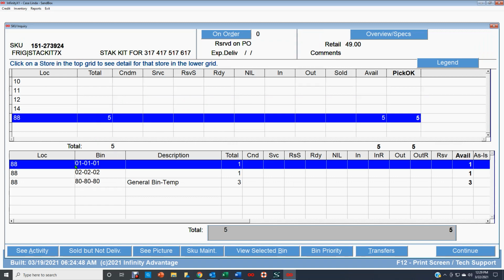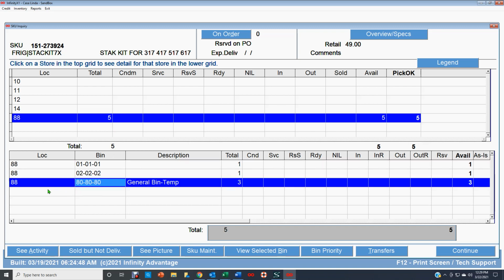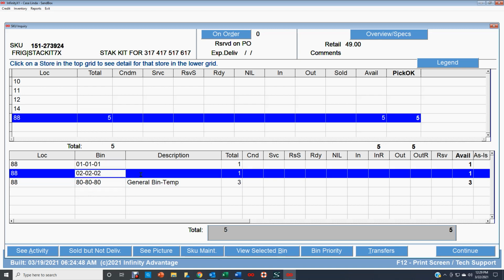We have the one that was in 010101. We have the 3 that were in 808080. And here's the one that we added. And it's picking up the cost. It's not showing it here. I probably should have shown it to you earlier. But it's picking up the cost from the receipt number that I added, so it'll have the same cost. Again, if you want to make a cost adjustment, there's a different screen for that. We'll produce that video pretty soon.